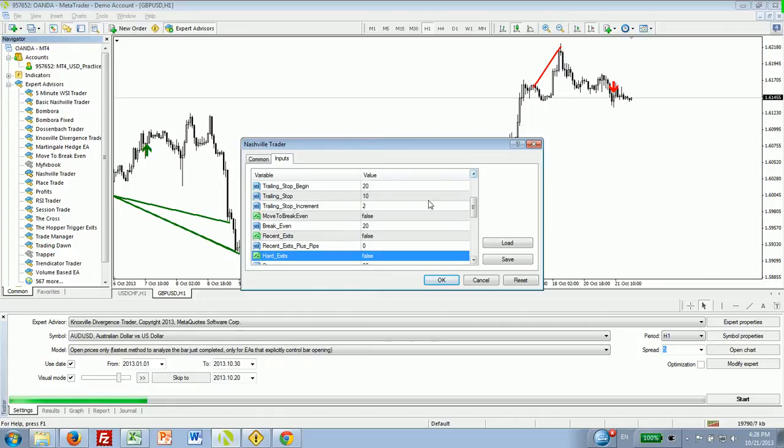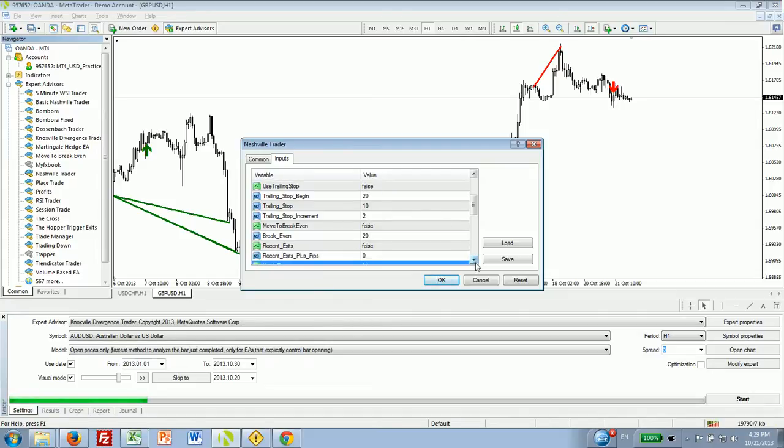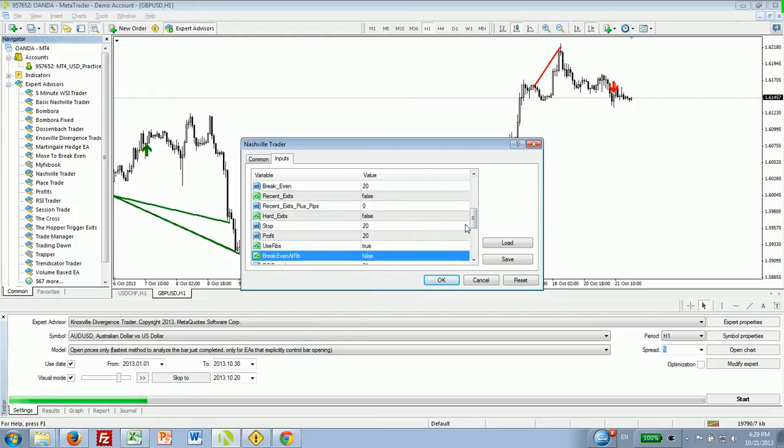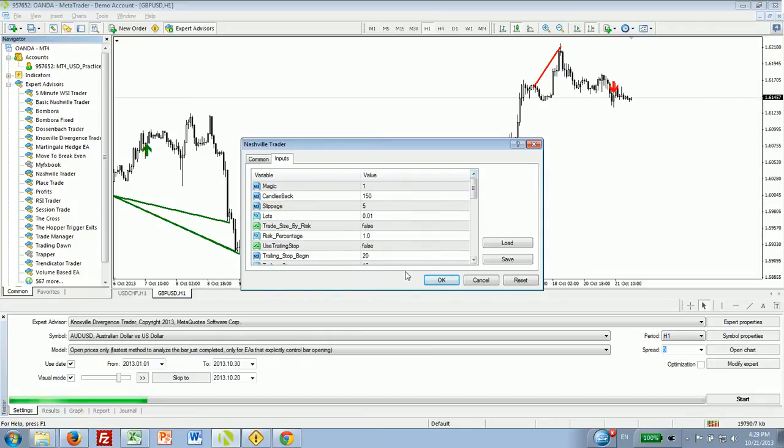One other note, do not use move to break even and trailing stop at the same time. It will not work. It's going to get all funky, and it won't be a trailing stop. It'll keep moving the stop to break even or whatever else it does. It just does not work. Use one or the other. You can use the move to break even fibs at the same time as a trailing stop if you would like, but you can't use both the trailing stop and this move to break even at the same time. It will not work. It will get all funky.